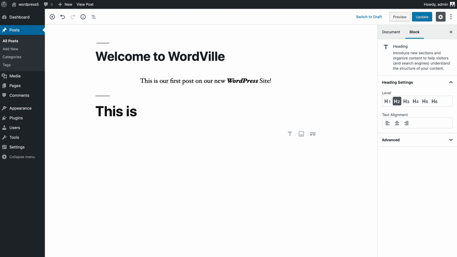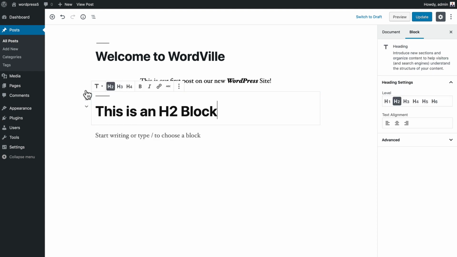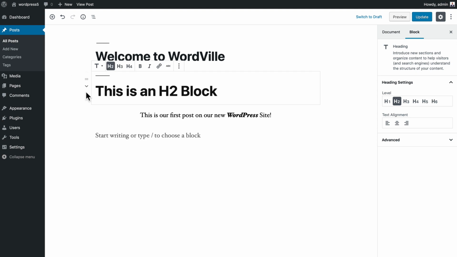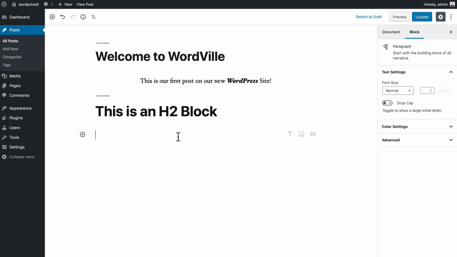This is an H2 block. And now it's below my paragraph block. I can simply move this by clicking the arrows to move up or move down. You'll note that after I clicked and added a heading block, it automatically adds a paragraph block for me. That's really, really helpful. And I can start to type.